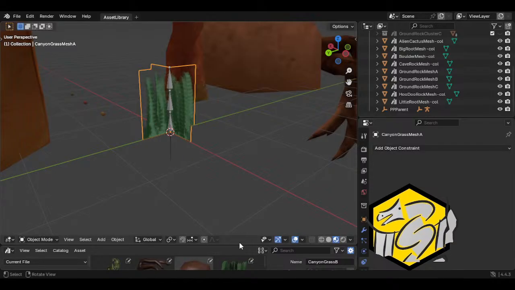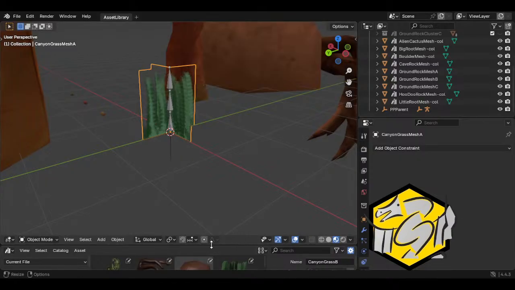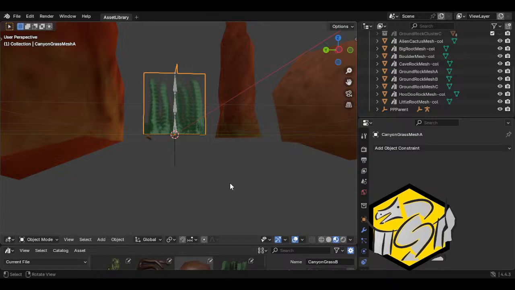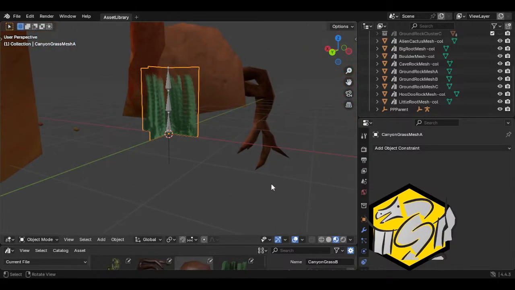I gotta make some graphics options too. I'm gonna add the ability to disable physics. That way, like an older computer can play it.